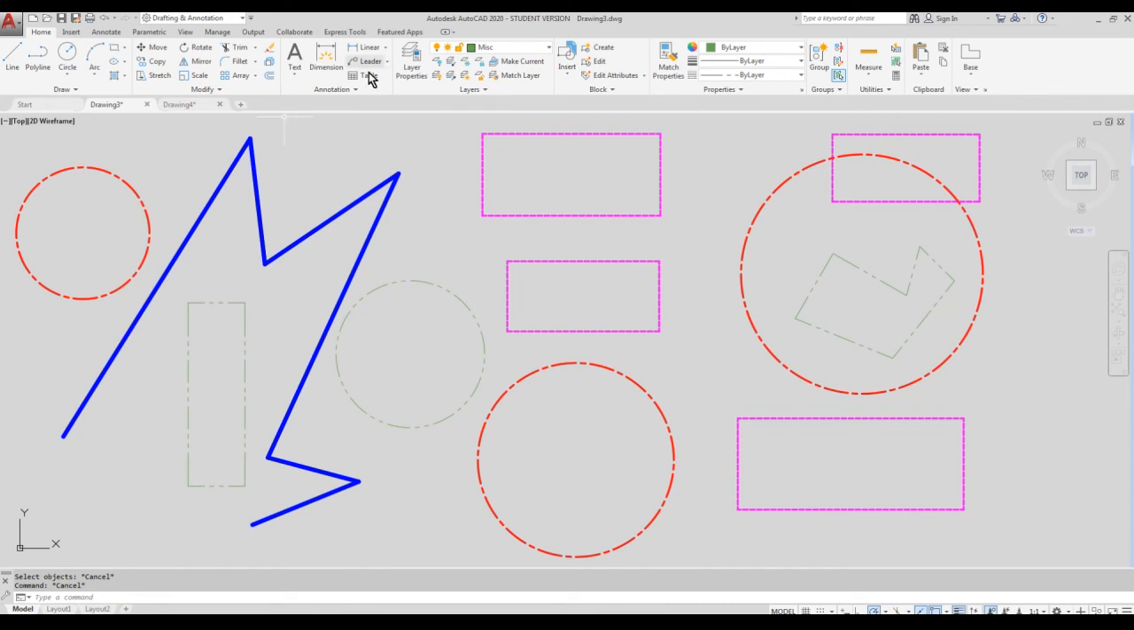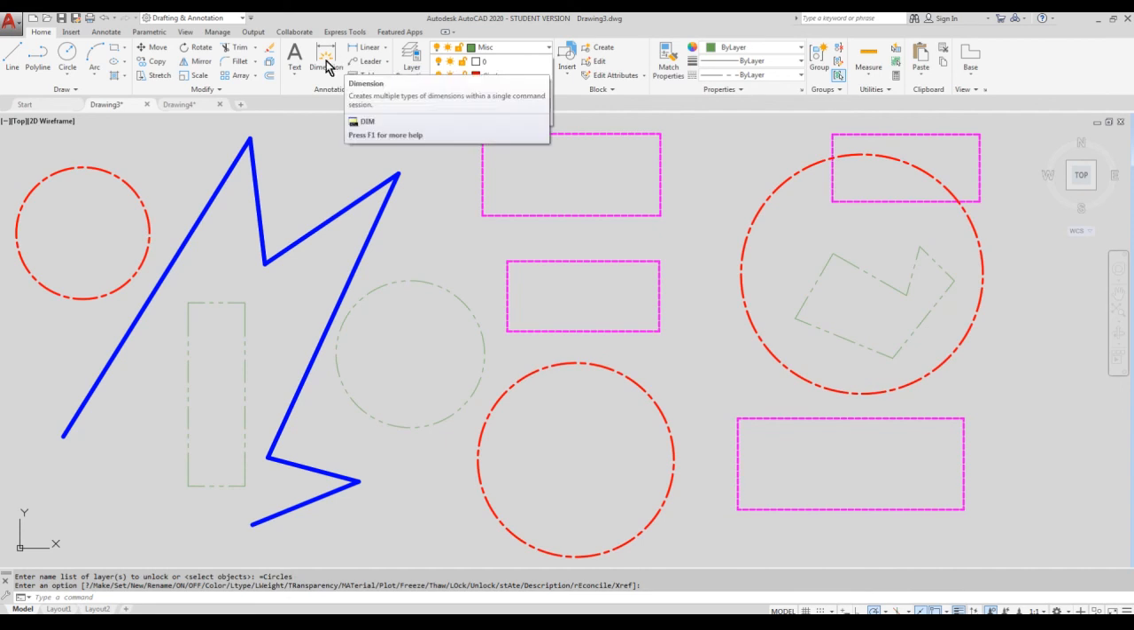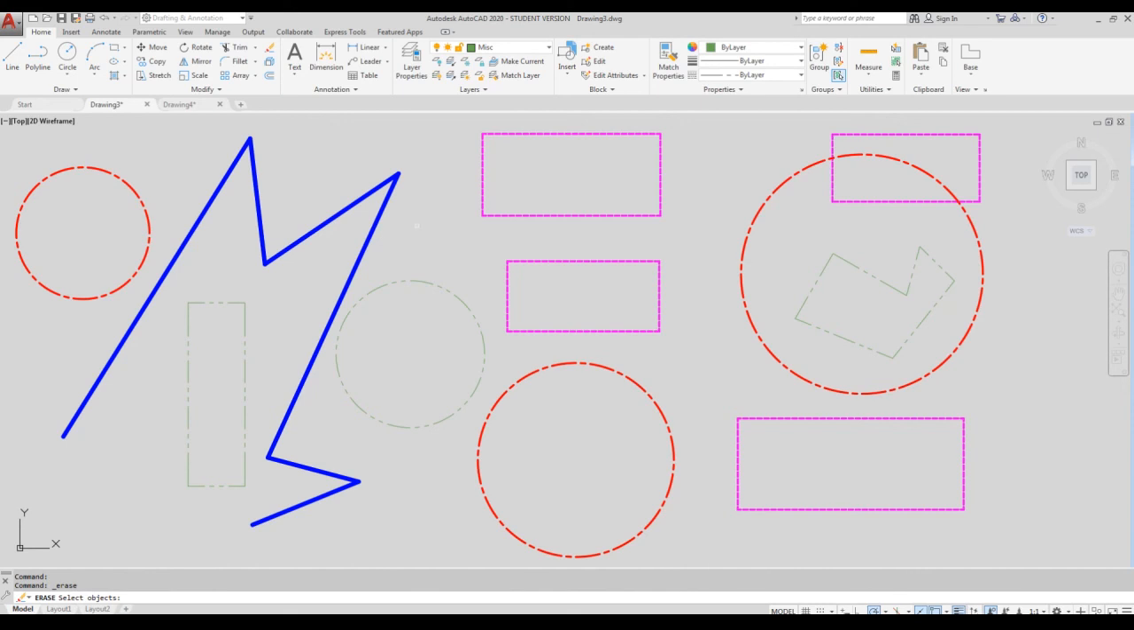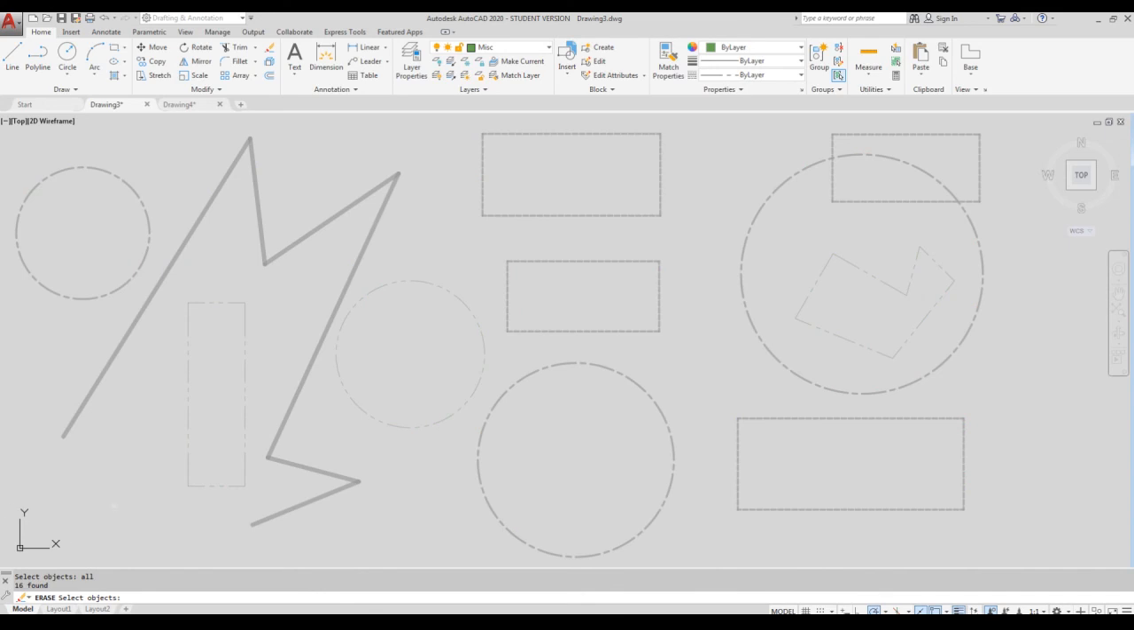We can prove that by simply turning the locks off again and doing the same little experiment, erase all. We hit enter, and we have all of our objects selected. So in this case, 16 objects were found, all 16 were selected. In the prior case, 16 objects were found, but because 7 were on a locked layer, they ended up not being selected. So this is what the locked layer does.